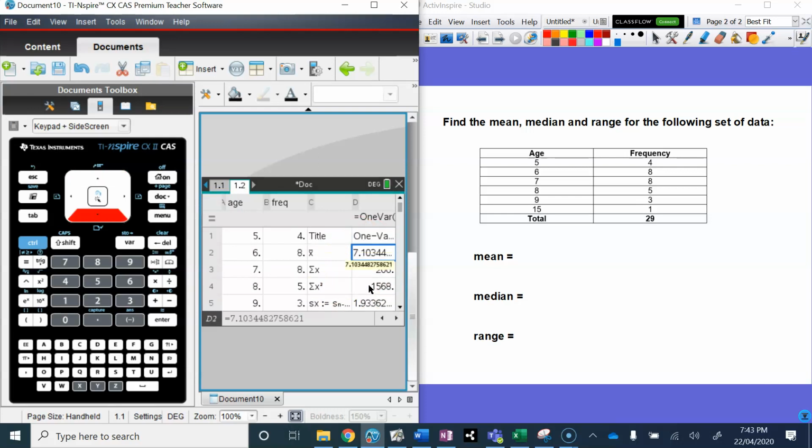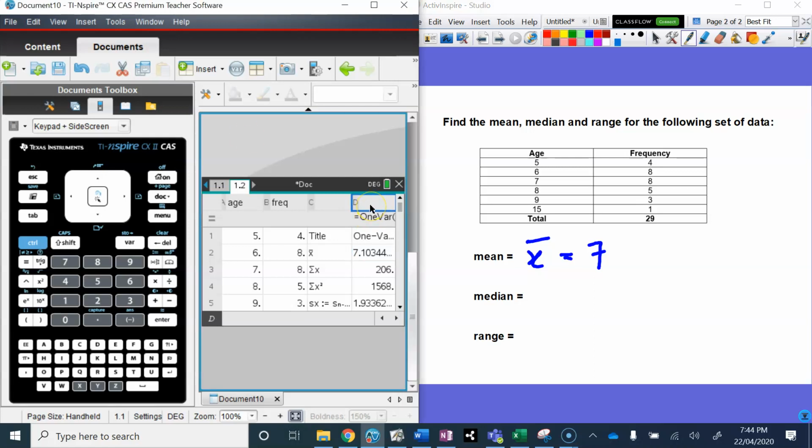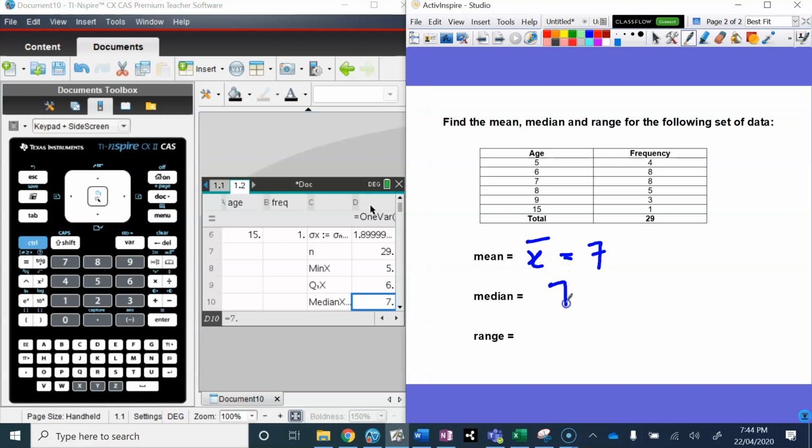If I'm scrolling through, you'll remember that X bar represents the mean. So in this case, for this set of data, the mean age would be 7.1 or 7 years of age. If we were writing that down, our X bar or our mean is 7, depending on the rounding instructions obviously. But because our data is given in whole numbers, I'm happy to write the mean as a whole number. If I continue scrolling down in my calculator till I find the median, the median is also 7, so 7 years for the median.